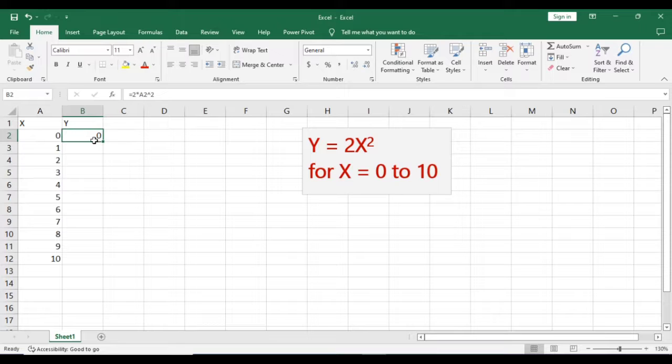So what I can then do is move my cursor close to this very square box, and it changes to this cross, this black cross. Then I can just drag down, and automatically Excel calculates this for me.